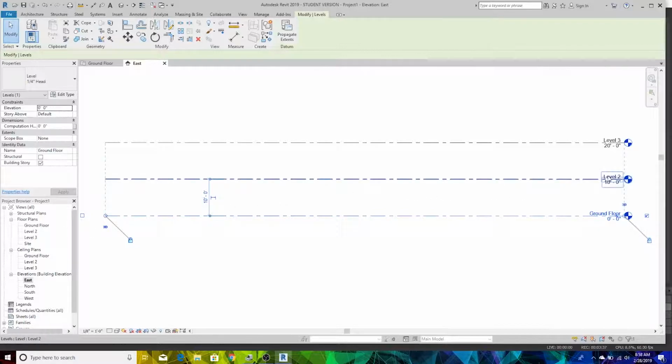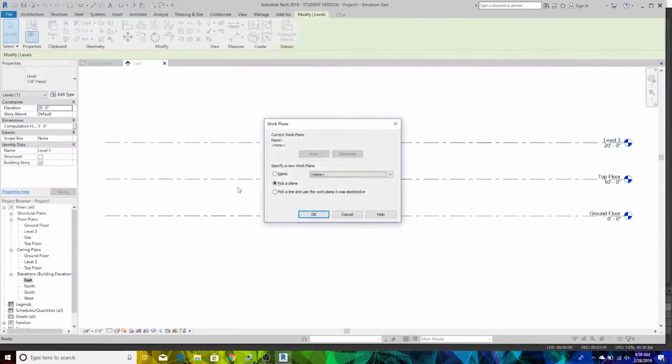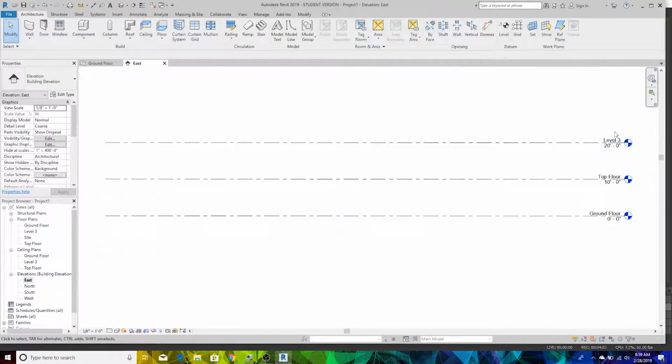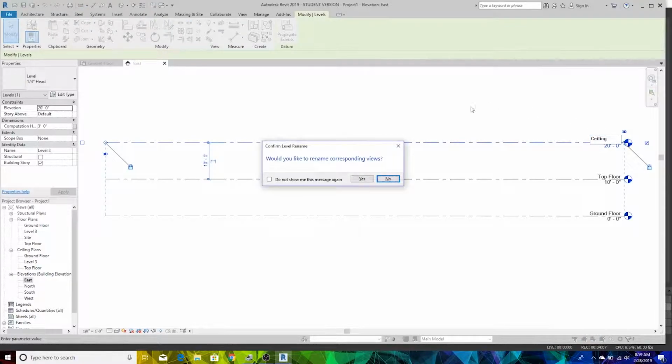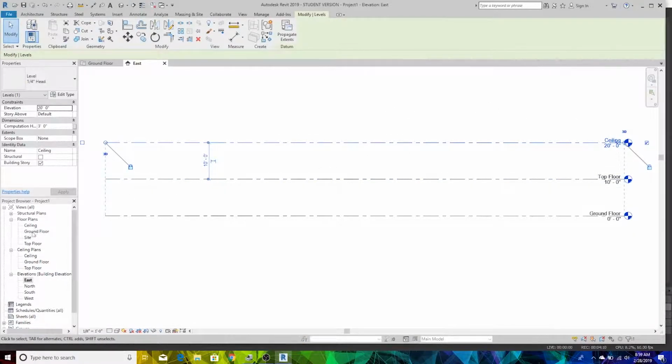The same exact thing is going to happen as we go into level 2. We'll name this top floor. Enter, select yes. There it is, top floor. And then we'll go into level 3, and we'll name that ceiling. Oh, try that again. Ceiling. Enter. And yes. And you can see here you've got your ceiling, top floor, ground floor, and your site. And these are all going to be top-down views whenever you select them.